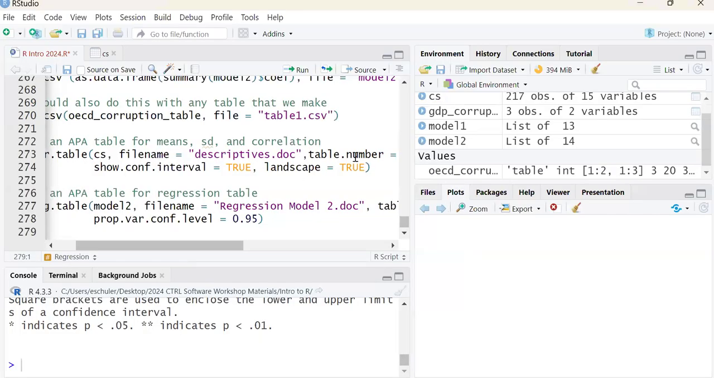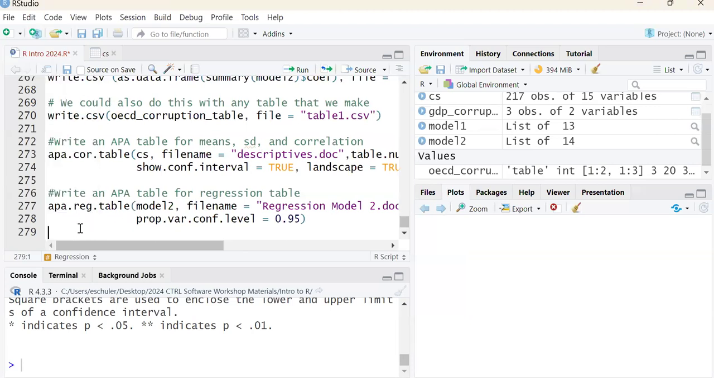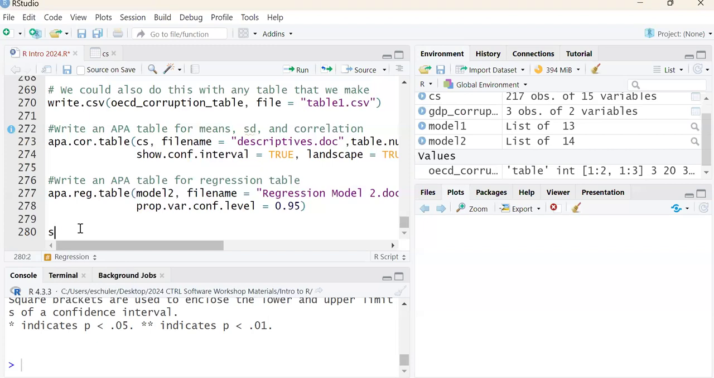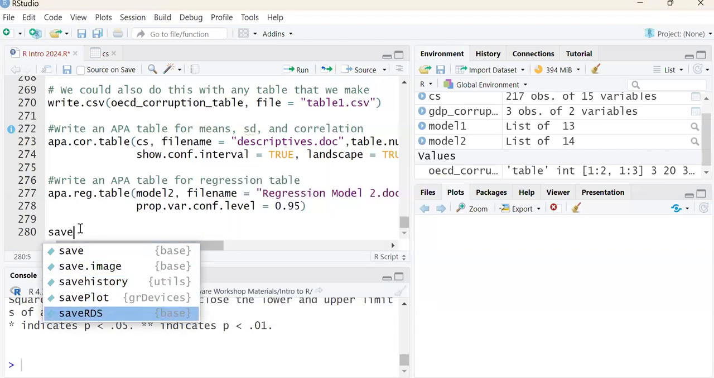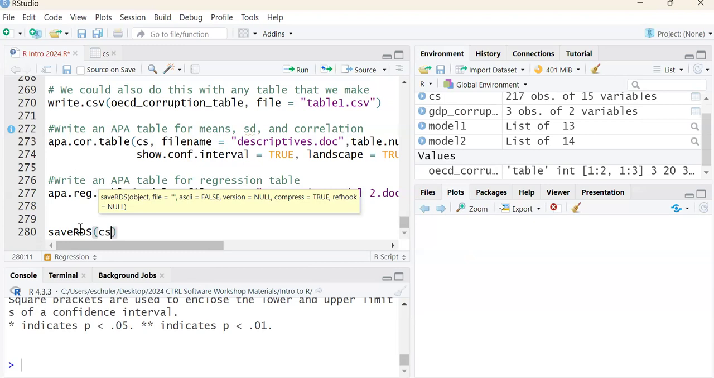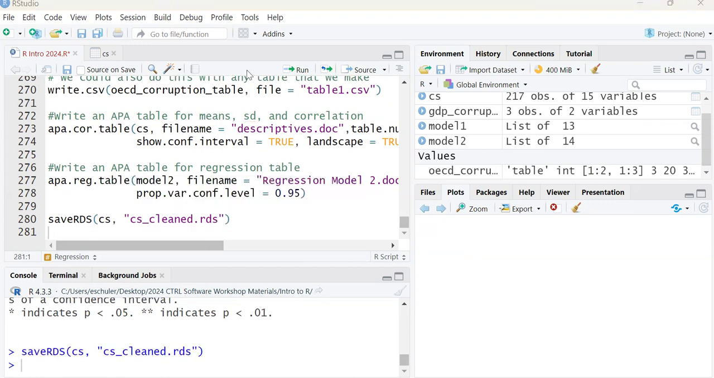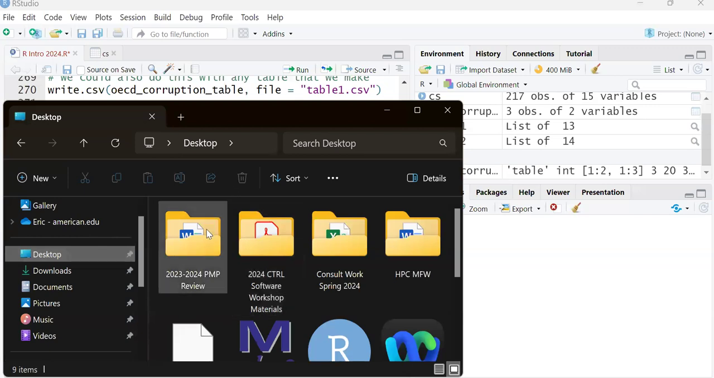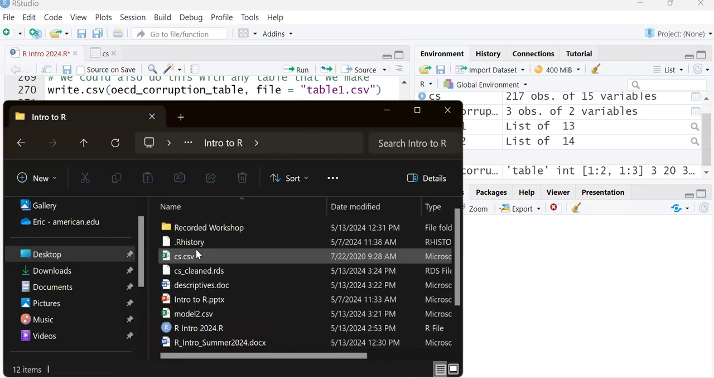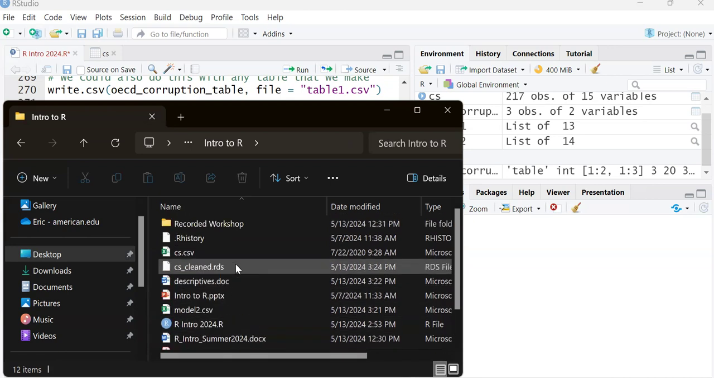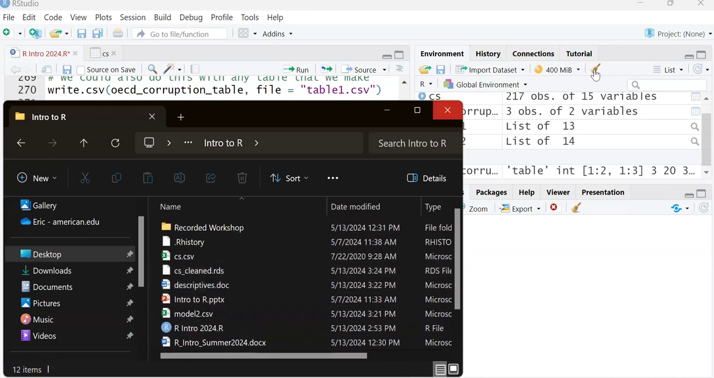So once we're all set, we can go ahead and close out. So I'm not saving anything here, but let's say we wanted to save RDS. Let's say I wanted to save our formatted data set. I could write CS cleaned dot RDS. If I run that and I open up the window again, going to go in here. And now we have the clean format here, so I can go ahead and clear this out.